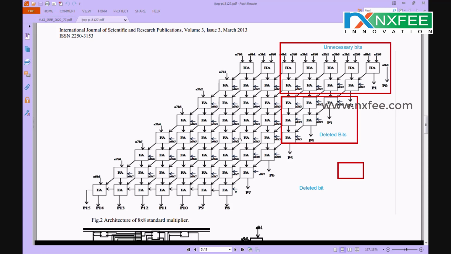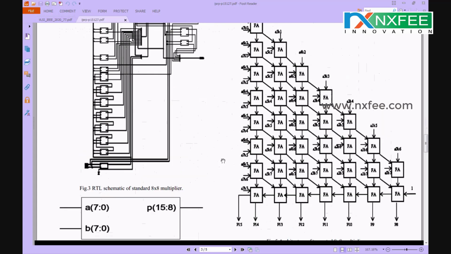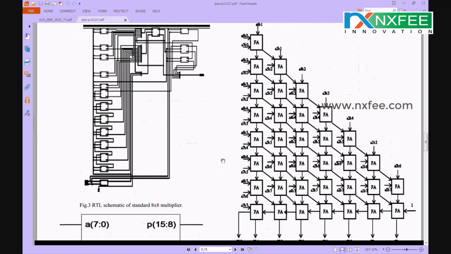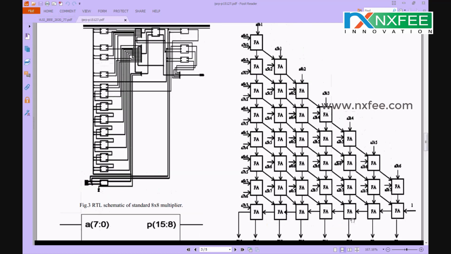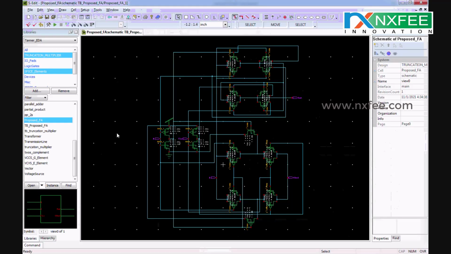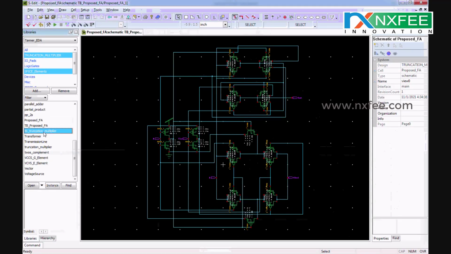Okay, so here for partial product reduction we have used three methods: a deleted method, a deductions method, and a truncated method. This is the truncated multiplier architecture. Figure 5 will show it. Based upon this architecture we have developed the truncated multiplier here. So this is a truncated multiplier.